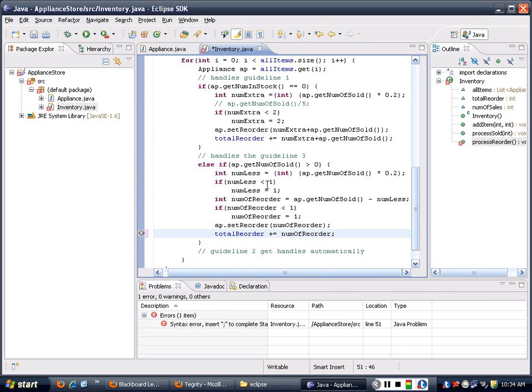Is that clear to everybody up to this point? So you process the sales, you process the reorder. Okay? Is that clear? Very good.